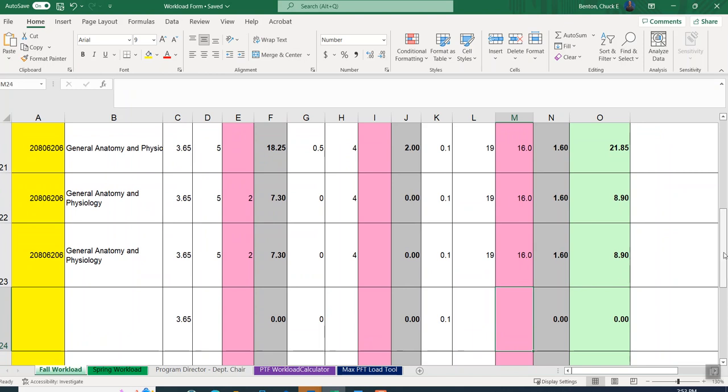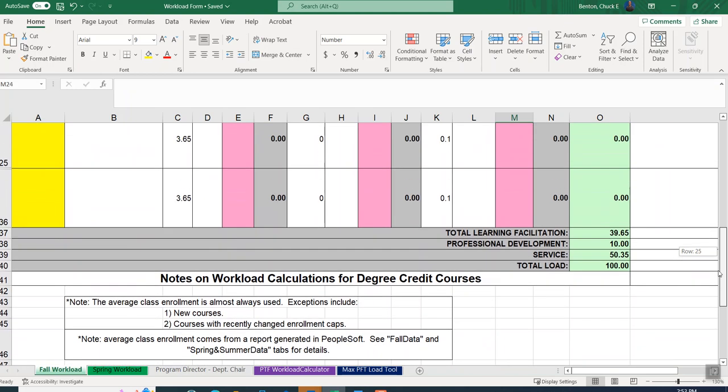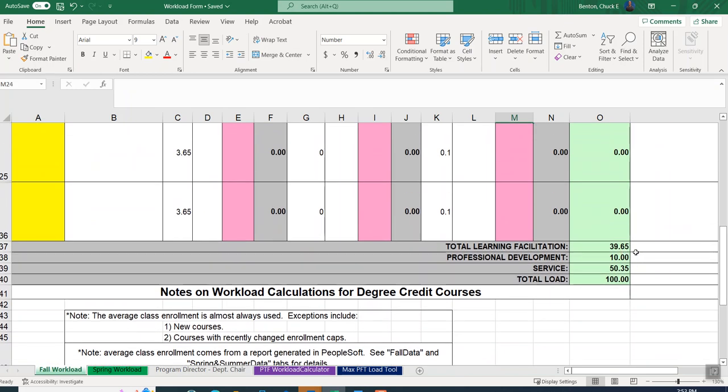All right, so you can see that adjusts my loads for those sections, and so now I am at a load of just under 40, and you can see my service requirement to balance out to 100 is dropped to 50%.